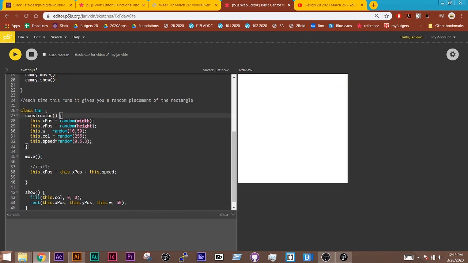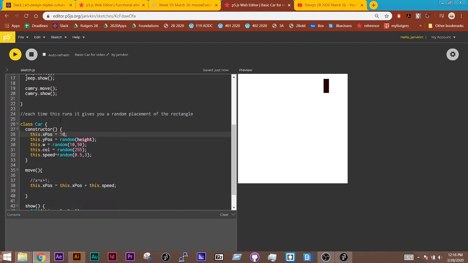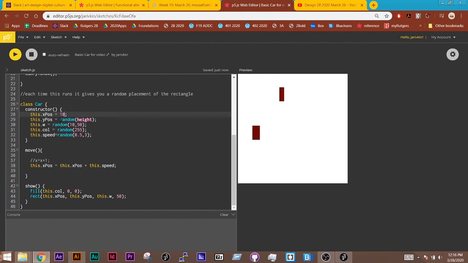Now I might set this X position to 10 just so we can see them start a little bit. So each one has its own individual. So now it's got an individual color, an individual speed, individual X position. And so now, what if you wanted to add 100 of these on the screen? That's what we're going to do in the next video.